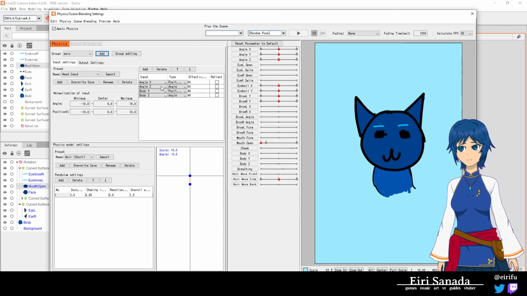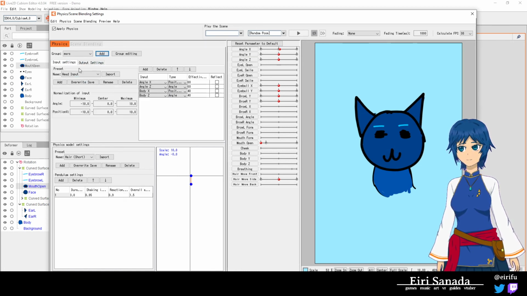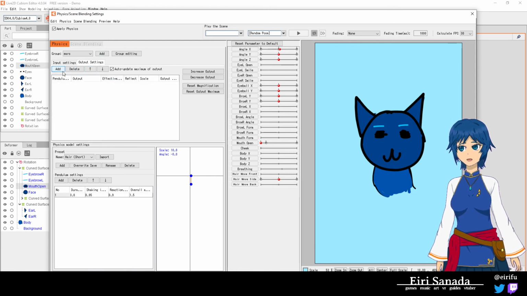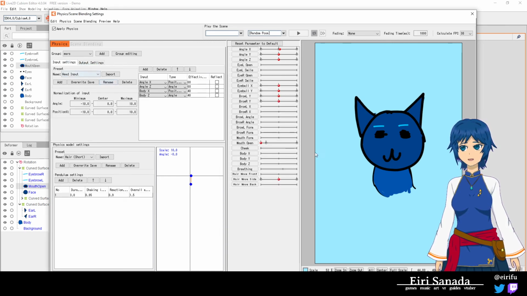It'll take the input of some of these values, and then it'll output to a certain value. So you need to add an output value here. Let's set that to that, and then once that moves, this value will wobble like crazy. And that's how you add physics.